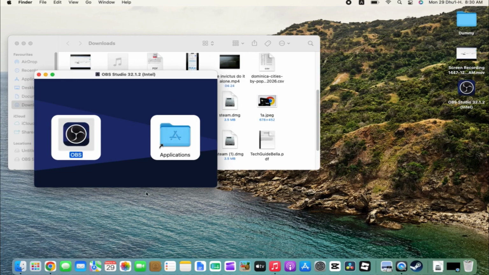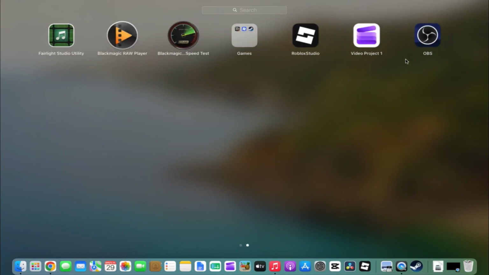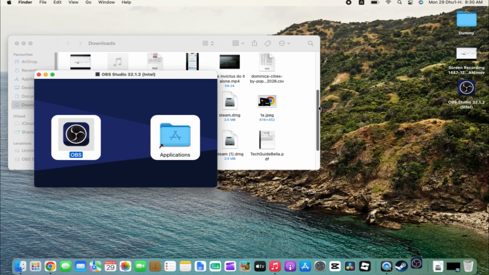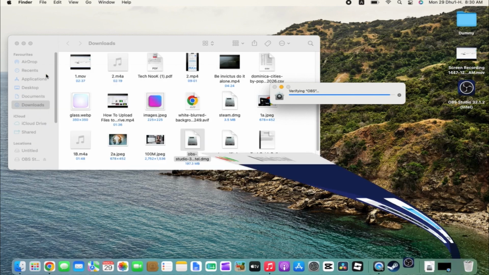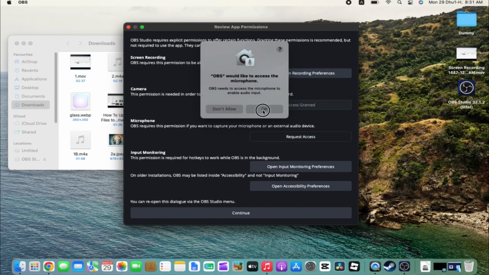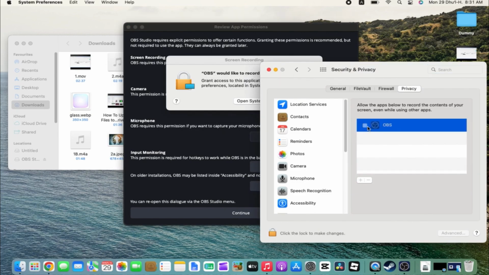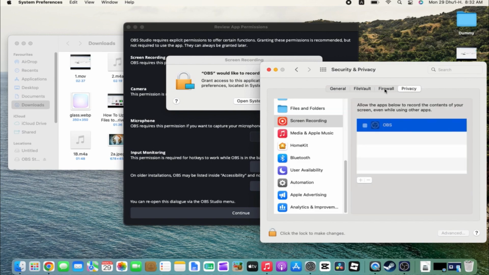Next, open Finder and click Applications from the left sidebar. Then locate OBS Studio and double-click it to launch. You can also open it from Launchpad. The first time OBS opens, macOS will ask for several permissions. These may include screen recording, microphone access, camera access, accessibility access. When the permission window appears, click Open System Settings.